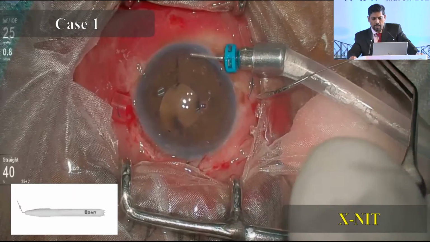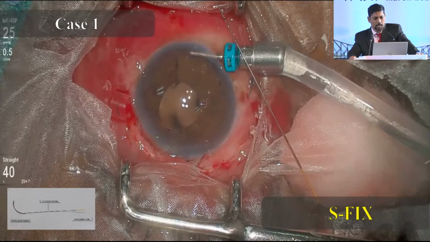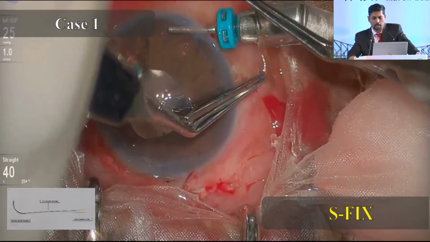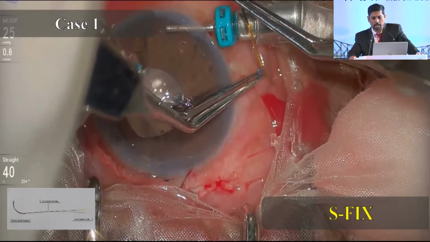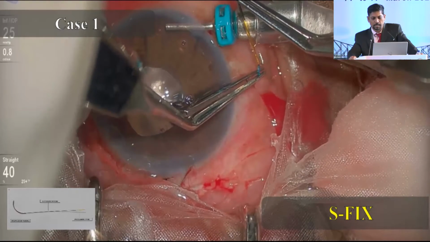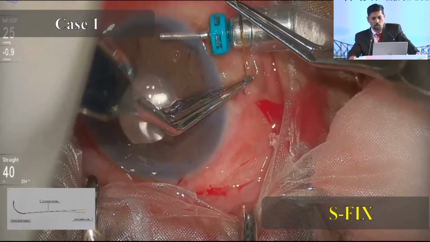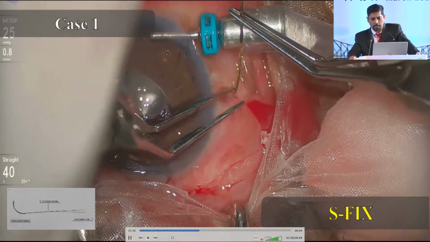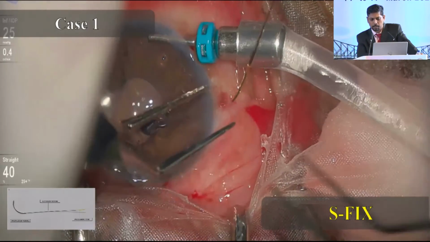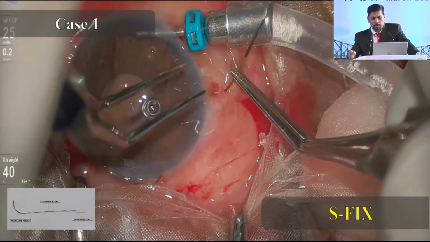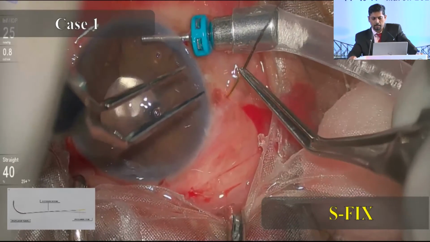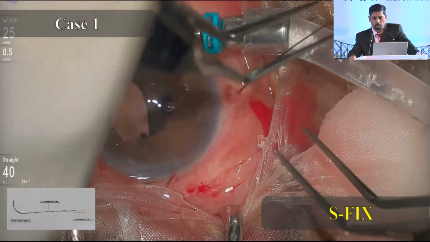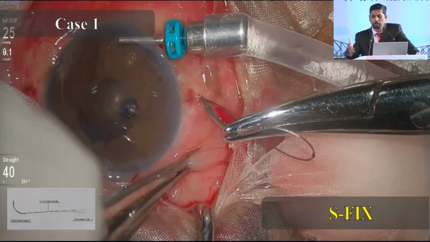This XNET device is exclusively done for SFIL, developed in collaboration with Aurolab. Now I'm introducing another device called S-Fix, which stands for suture guided haptic fixation. It has 3 parts. The yellow portion that you see is a polyamide tube. You can see the full device picture over there. Dock the haptic, push it inside, that's the second step, push it inside till the complete polyamide tube is inside the eye.